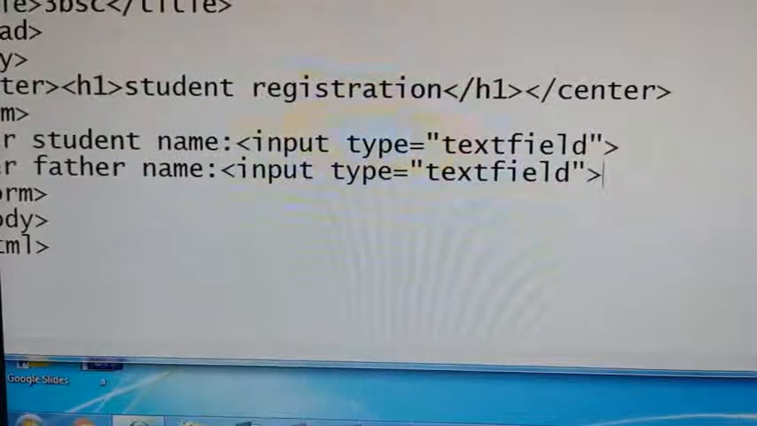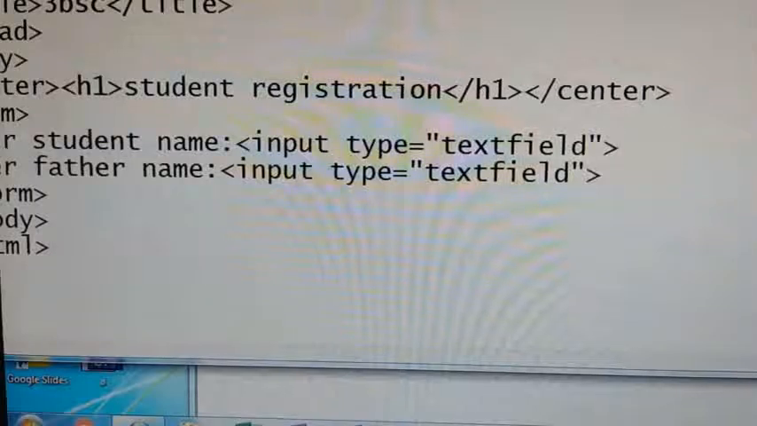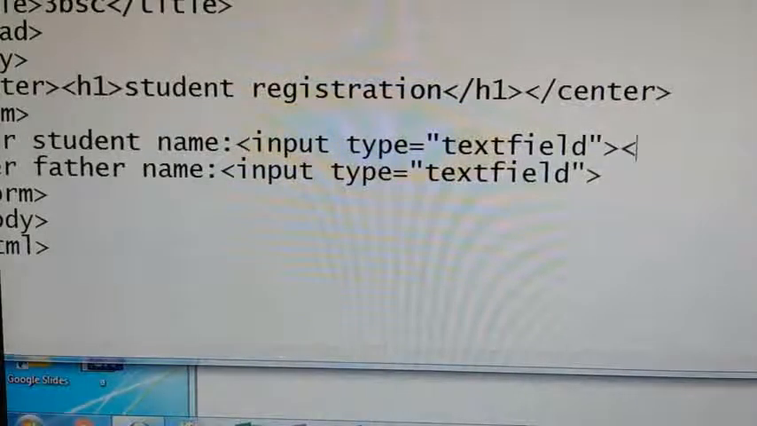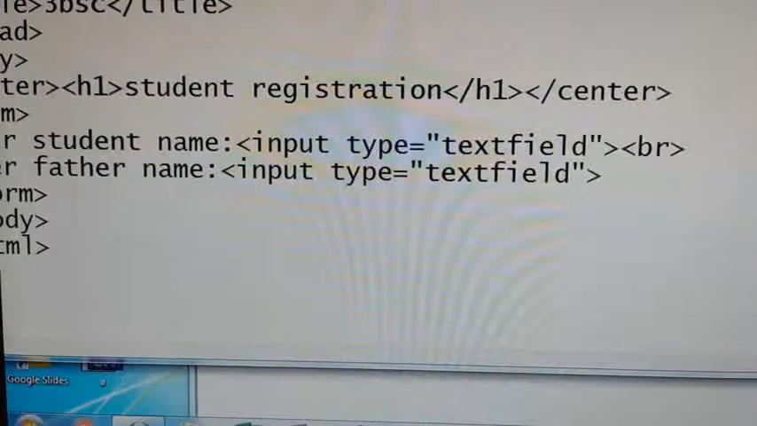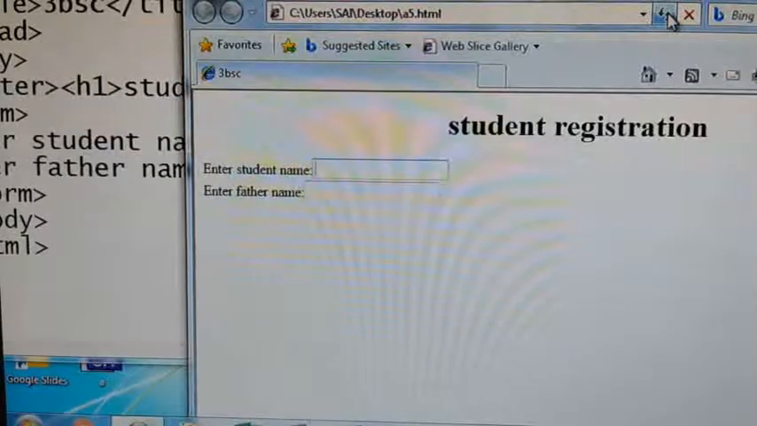Now I am changing this. Save it. Come to the browser window. Refresh this. See here, enter student name and enter father name. Both you are getting in the same line, because by default, whatever fields you gave will be displayed in the same line. So here I will break the line. You see, after the text field, I am giving a BR tag. That's for breaking. Save it. Come to the browser window. Refresh this. See, you are getting it in the next line.